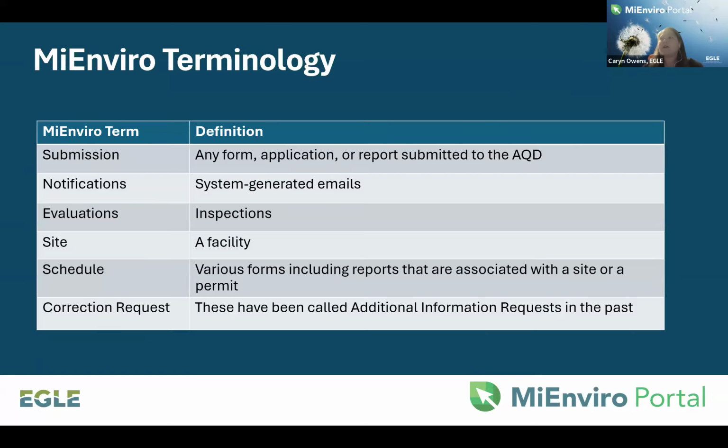If you attended the first 2 trainings last Tuesday, these next few slides might look a little familiar, but it doesn't hurt to go over the terminology again, since this is a little bit different than how we have used information in the past. So first, MiEnviro refers to any application or form or report that you're submitting as a submission.